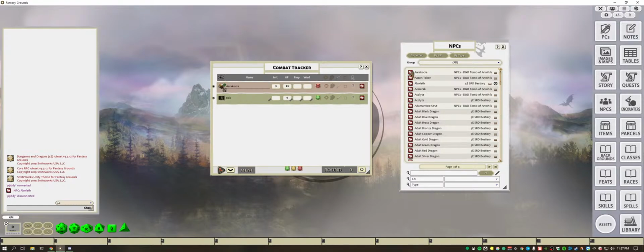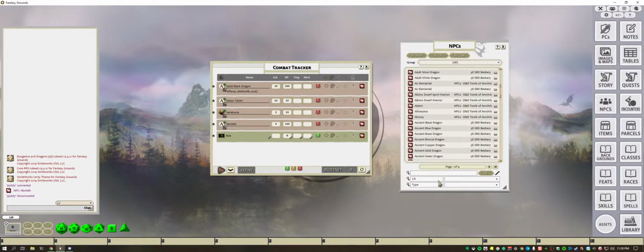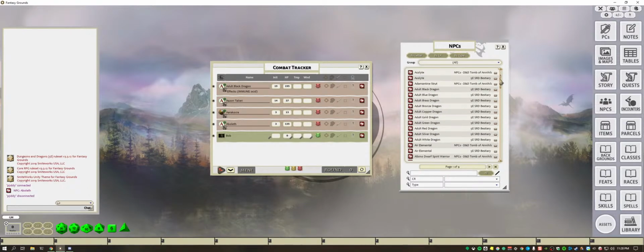Now, this little button will change based on the Fantasy Grounds style you load. You'll notice before it's been like a dragon head, or it's been a little pin button. On this theme, it's apparently a little square button with a dragon on it. And I can drag all sorts of NPCs in here. Okay, and you can go through this list. You can sort by their challenge rating and stuff, which can be a little bit complicated.